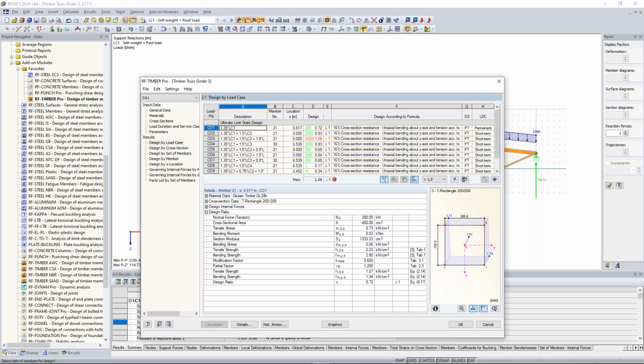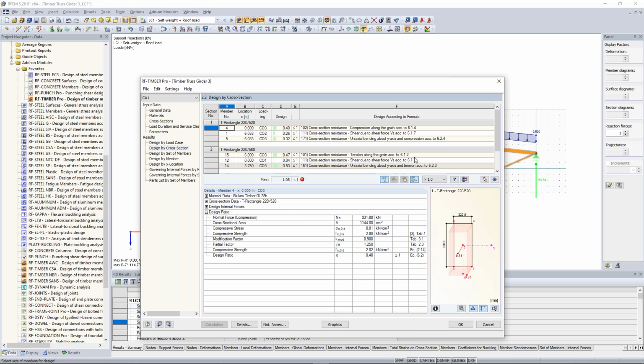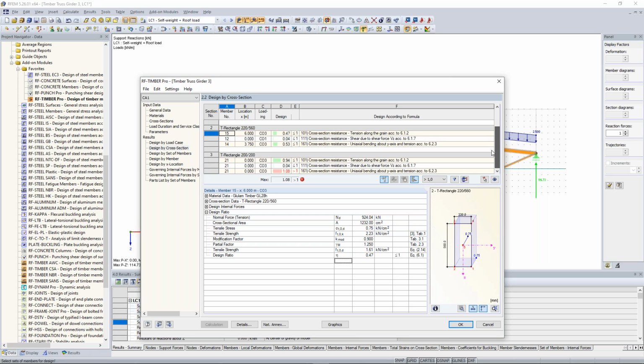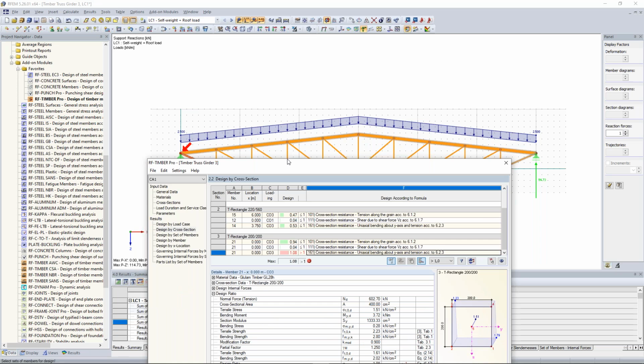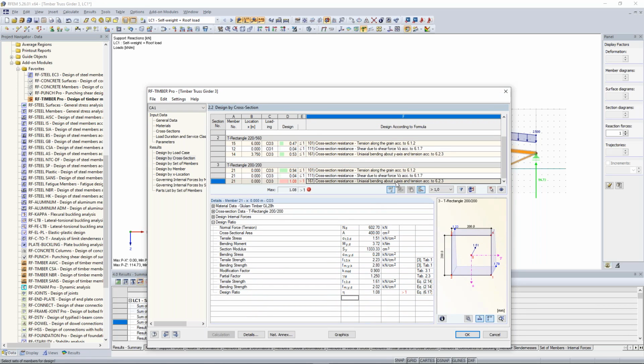And now we have the different results. So now I can filter the results by load case, cross-section, set of members, and so on. I will choose here the cross-section, and all cross-sections are okay, except the T-rectangle 200, 200. Do you see? Take a closer look. Okay, what is the problem? Uniaxial bending about y-axis and tension. I'm pretty sure that the tension force is too high.